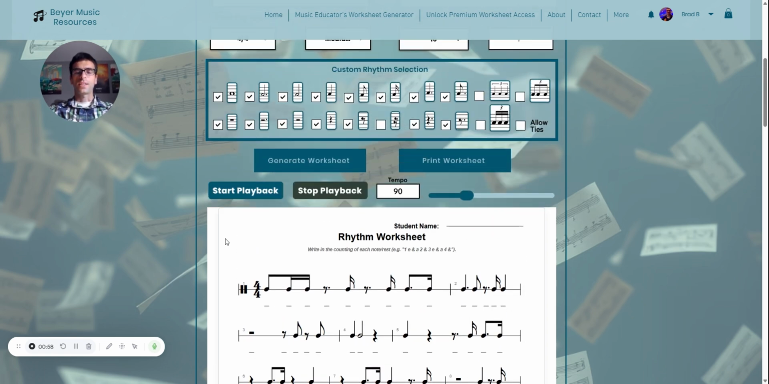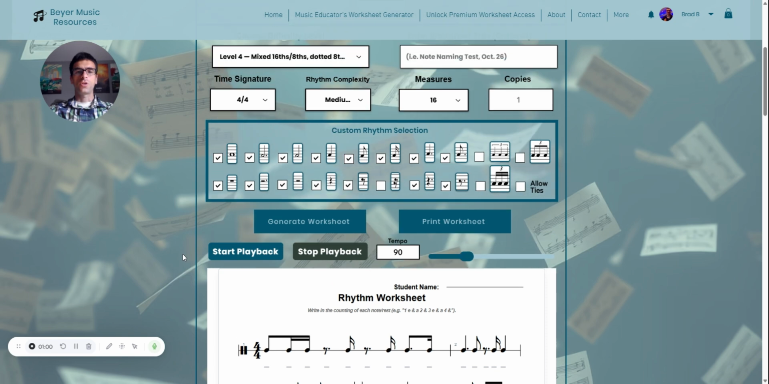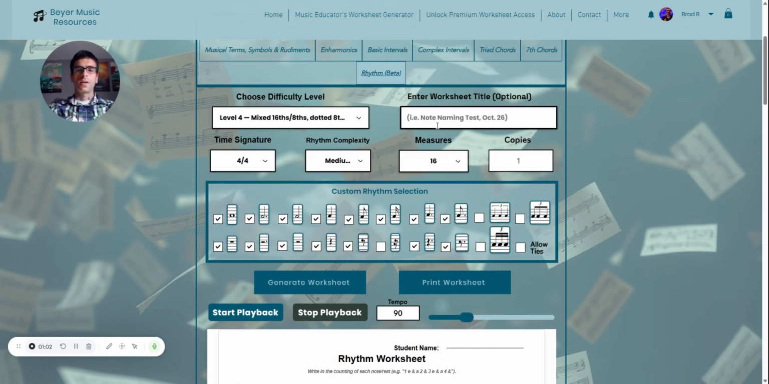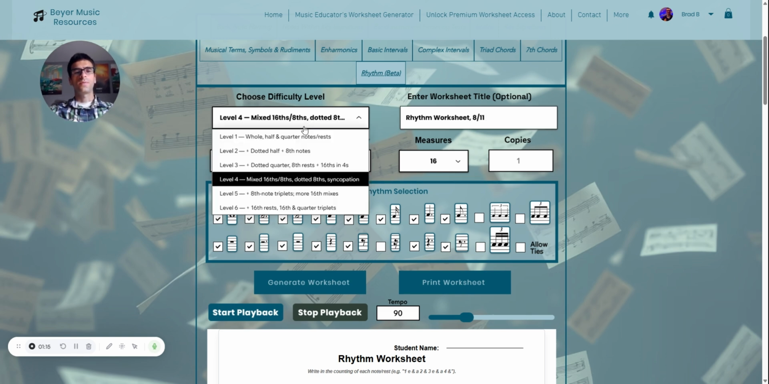So that's the gist of it, but let me show you some of the complexities of it. Obviously, like any of the other tabs, you can put in a title. So you could say Rhythm Worksheet, and this is 811. We could do that, and then let's talk about the different difficulties.